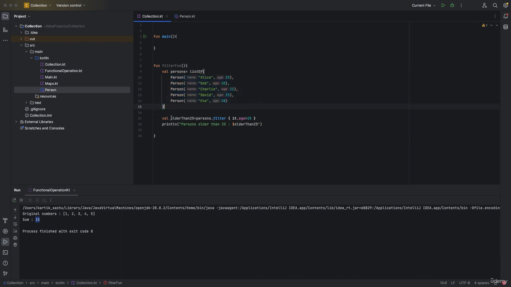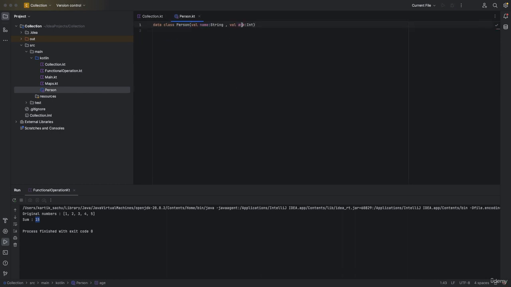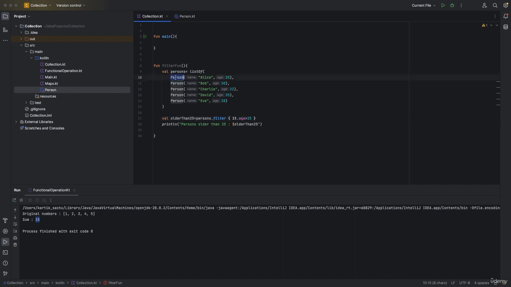Okay, and once that is done, I've filtered it by using it, that is iteration. So it will go through all the elements one by one, and I'm checking the age. If we go to Person, age is there. So it.age greater than 25, if it's true, then it will assign the value to the olderThan variable, which we are printing. Just copy this, paste it over here, try to run this.